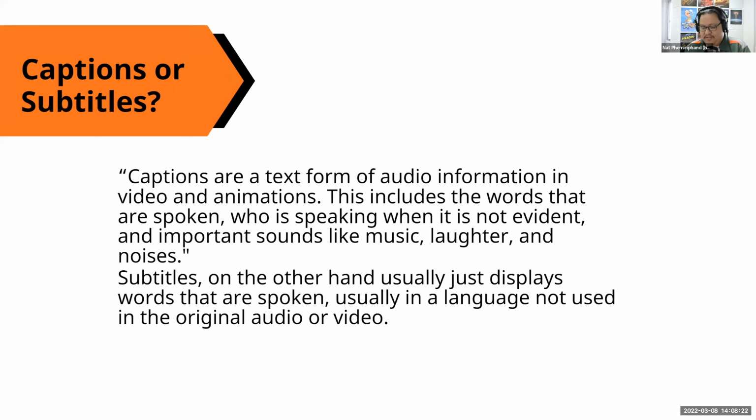Subtitles, on the other hand, usually just display words that are captured in another language. For instance, the latest movie, I forgot, but foreign films usually have subtitles in English.